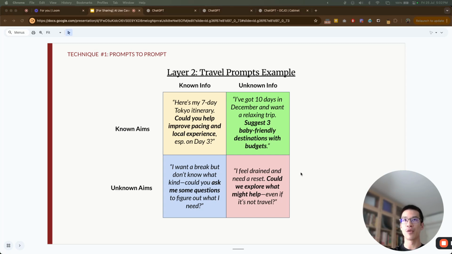Again, first row, first column, known aims, known information, this is where your COSTAR framework will come in very handy. I've put in a very summarized version there, but essentially, if you have all this information, you can just plug it in, improve pacing and local experience. Let's go to the next quadrant. Also very simple. I know my aims, 10 days in December on a relaxing trip, unknown information, suggest 3 baby-friendly destinations with budgets. Again, this is something that you could have otherwise done with Google. Very simple.